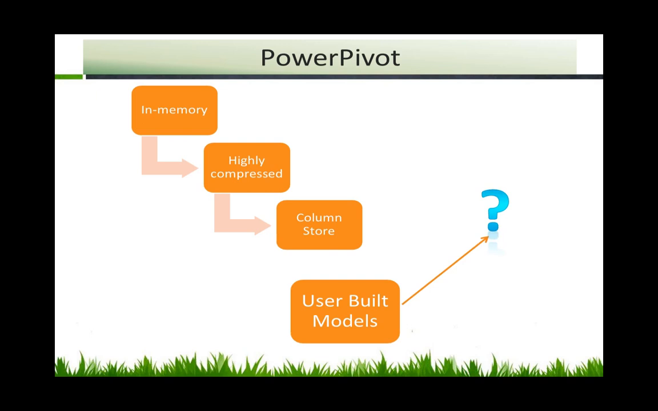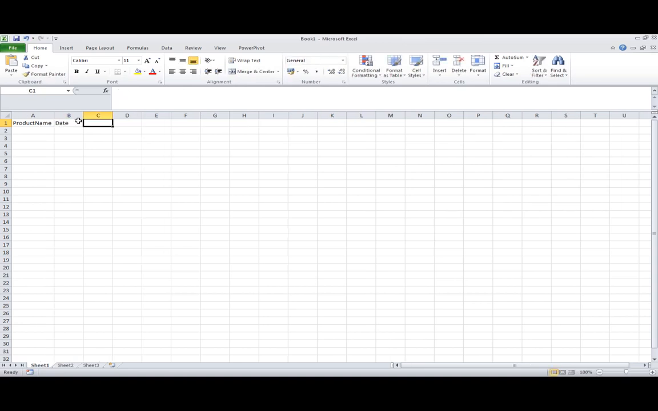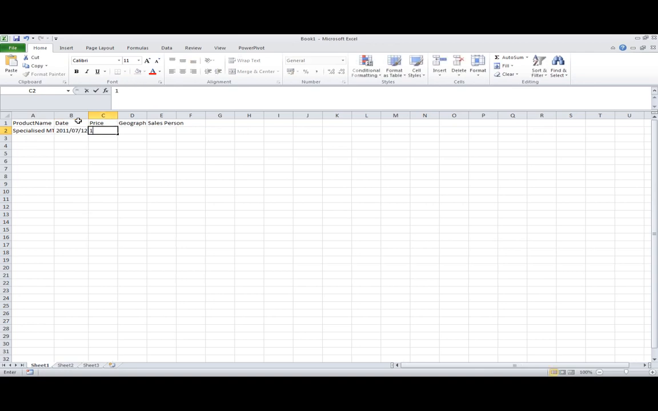Now, I'm going to jump into Excel very quickly and show you the difference between a column store and a row store. So let's assume that we've got a product name, and we've got a date, and we've got a price, and we've also got a geographic area, and maybe we've got a salesperson. Because I demo so much of AdventureWorks, I'm going to say that the product name is a specialized mountain bike. It was sold on the 12th, sold for probably $859. It was sold in perhaps Calgary, and the salesperson was Cosman.